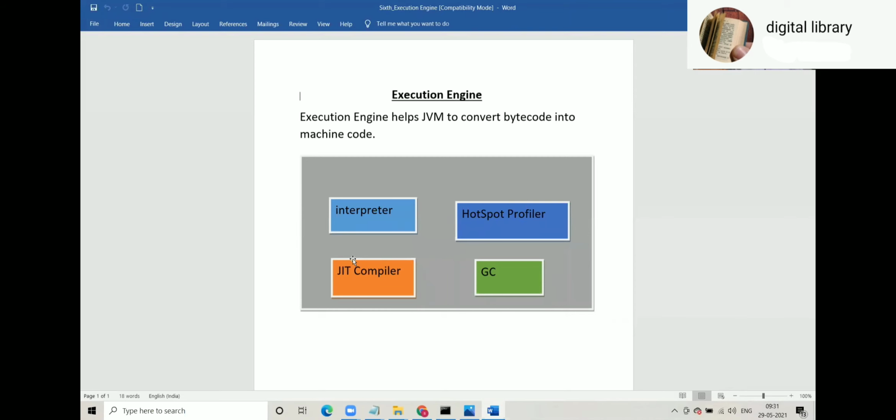But now there are pros and cons. The interpreter is slow, obviously, because it takes individual instructions of bytecode and converts them to native code. But the interpreter does not require any space, because it does not save any converted code. It just converts and executes.